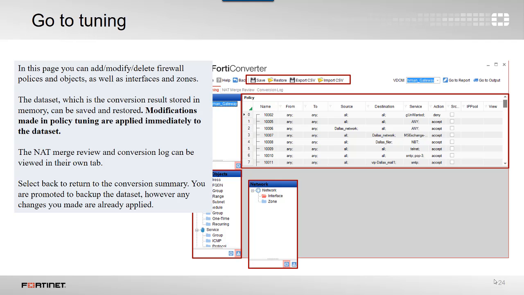We have also the NAT merge tab and the conversion log, so we can see the NAT merge review, which tells us how the rules were created, so the source, firewall, and NAT policies, and also the conversion logs of all the objects handled. We can also back up and save this as a tuning snapshot, which we can then restore at any point by selecting our vendor and loading a tuning backup. Also, we can export to CSV format.